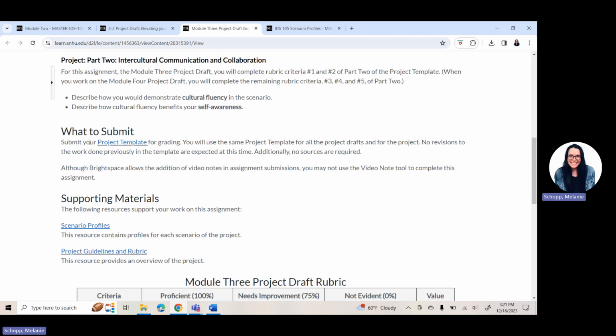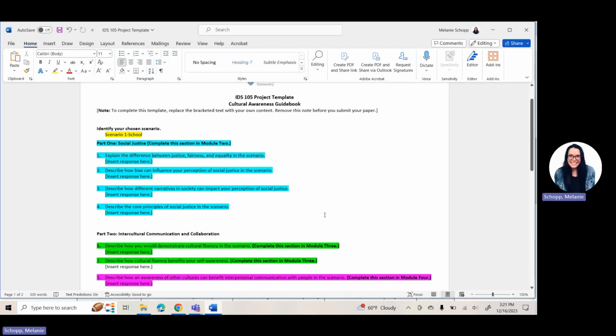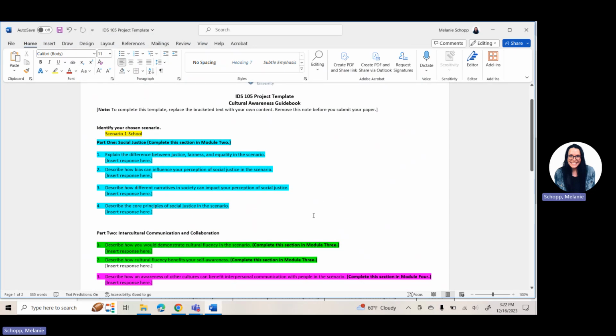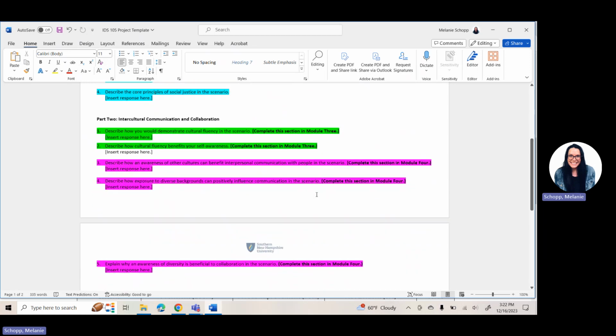So if we take a look at that project draft template, when you click on that, it pulls up. Now, please keep in mind, these highlights are mine. They will not show up when you open this, but I just wanted to point out as a reminder that you should have identified your scenario back in week 2. So I picked the school scenario. Last week in week 2, I would have answered these 4 questions that I have highlighted in blue. This week, you're going to want to make sure you answer the questions for module 3. They are under part 2. It's all about intercultural communication and collaboration. And you will notice that I have them highlighted here in green.